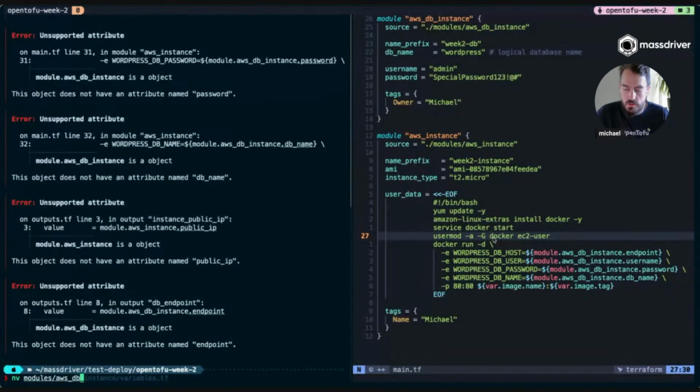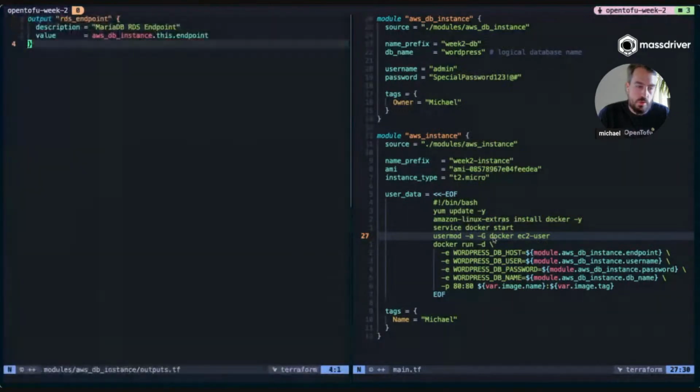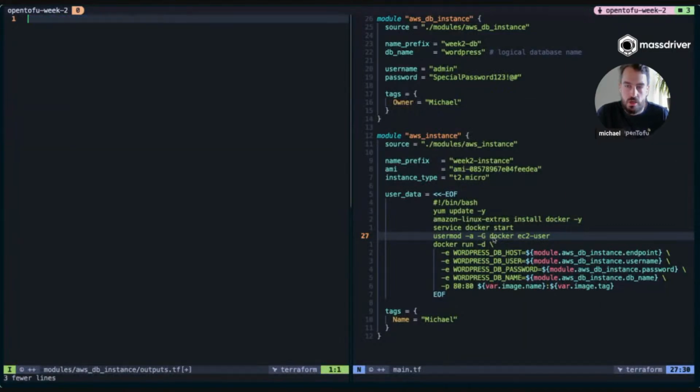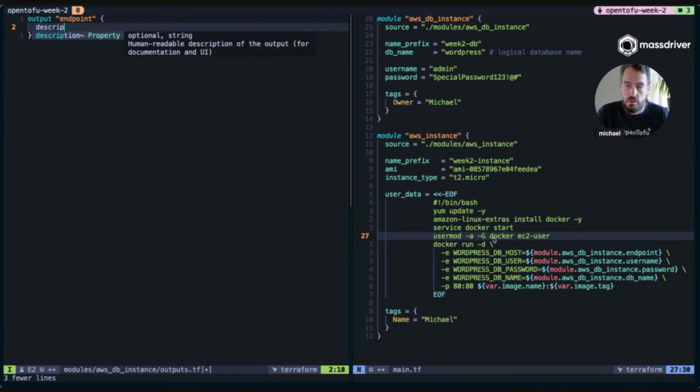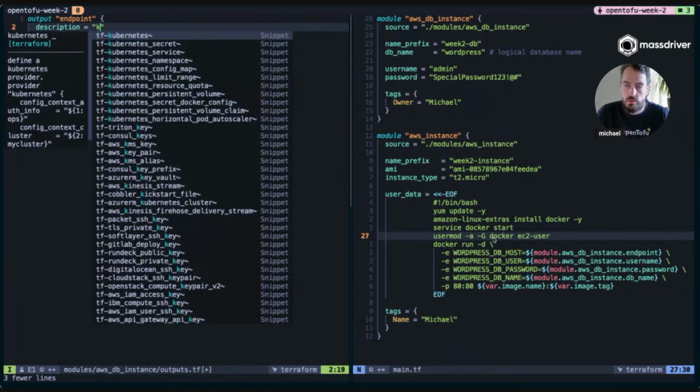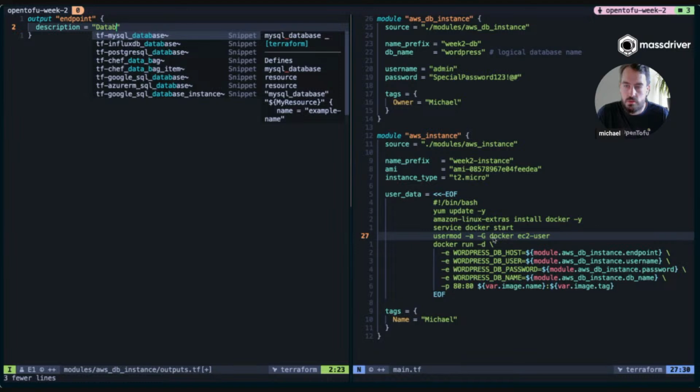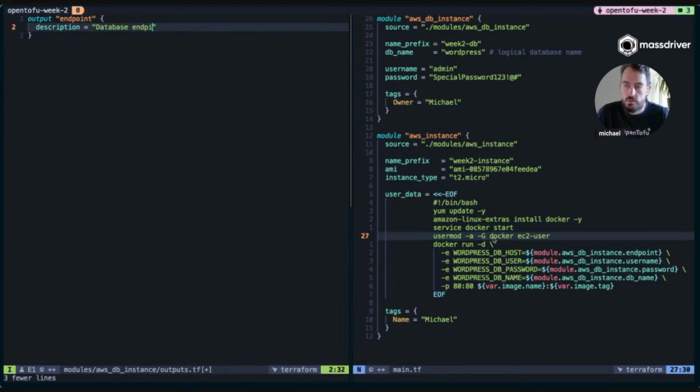So AWS DB instance outputs. We were just outputting RDS endpoint before. Forgot to populate this with the other outputs that we actually need. We don't actually need RDS output. So we'll go ahead and create the output for endpoints. I believe we're missing. So description is going to be equal to database endpoints. And we need a value. What am I doing? Value is equal to aws_db_instance.this.endpoint.